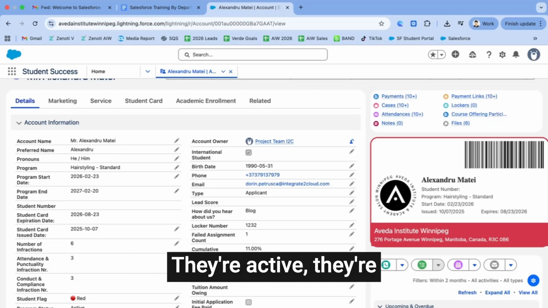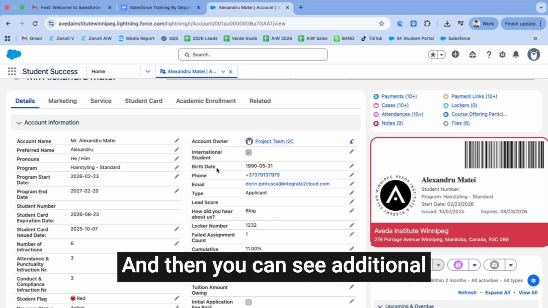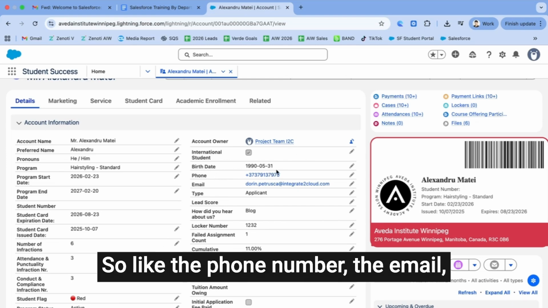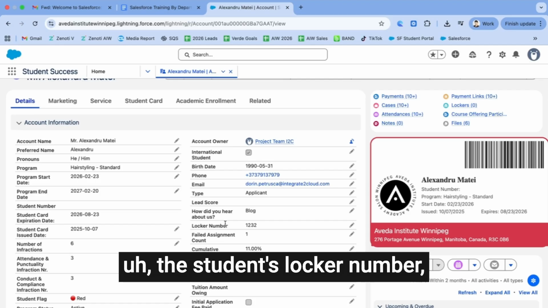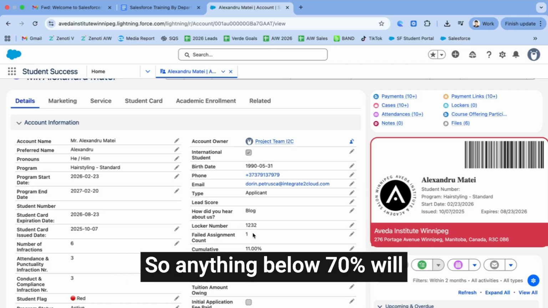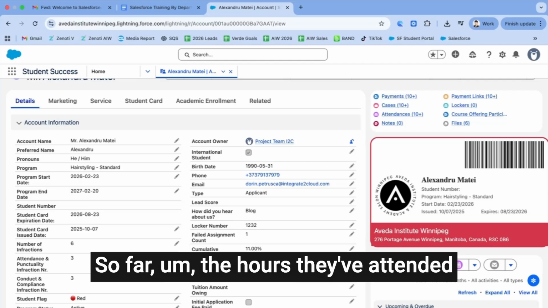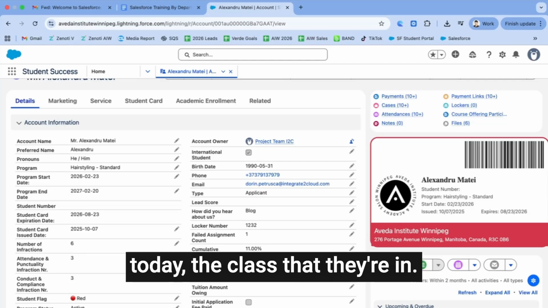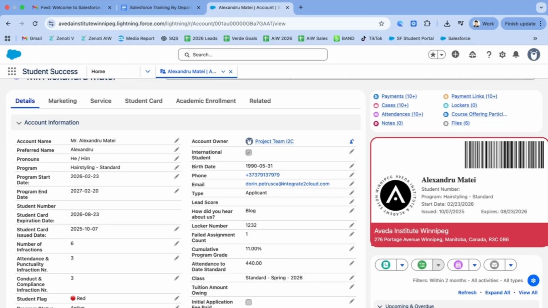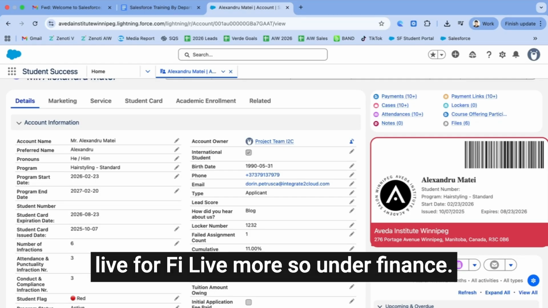Program status: they're active, they're currently in the program. And then you can see additional information on this side. So like the phone number, the email, the student's locker number, their failed assignment count, so anything below 70% will automatically total here. Their cumulative grade for the whole program so far, the hours they've attended to date, the class that they're in, and then a few tuition items that live more so under finance.